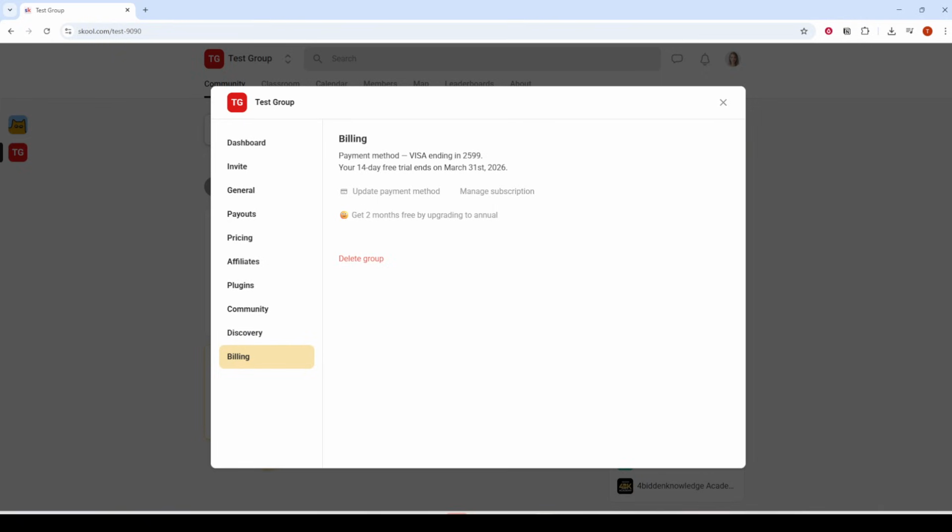When that cycle ends, Skool automatically moves the group into an archived state. That transition is intentional. It gives a clean cutoff point and prevents accidental loss of access mid-cycle. During this archived state, the community is no longer running as an active group. It's essentially paused and ready for final removal.